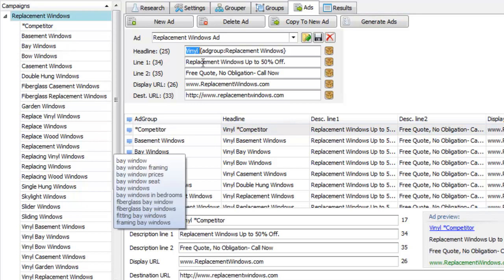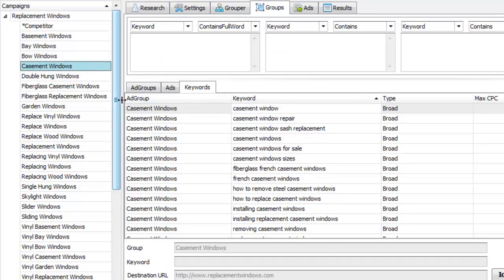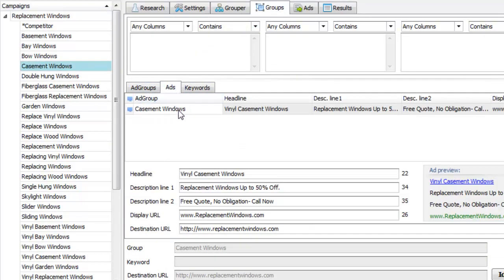It took the word vinyl, and then it added whatever the ad group name was, and in this situation it's competitor. Clearly you don't want to have an ad that says that, but we have other groups here that have basement window, for example. So we see vinyl basement windows was inserted into the headline. So this gives you a really good idea of how this dynamic text actually works. You can generate relevant ads for each ad group because each ad group is named after the types of keywords that it represents. So if we go to the Groups tab, we look at the Ads tab, we can now see vinyl casement windows. We see this ad.